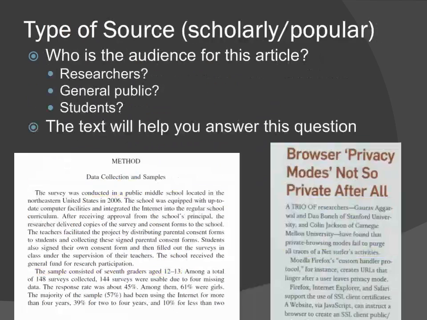Also, the audience for scholarly and popular sources differs. When looking at a database article, ask yourself, who is the audience for this article? Is it researchers, the general public, or students? The text will help you answer this question. Remember that academic journal articles are written at a much higher reading level than popular magazines, so you may have difficulty understanding the content of journal articles.